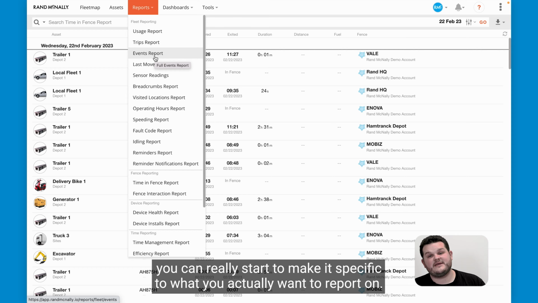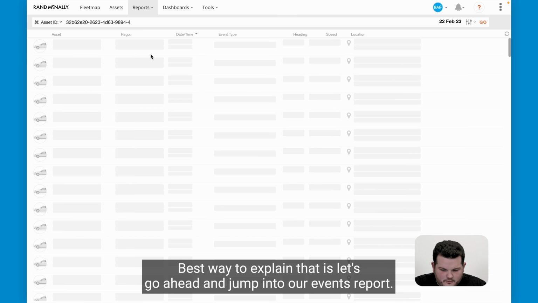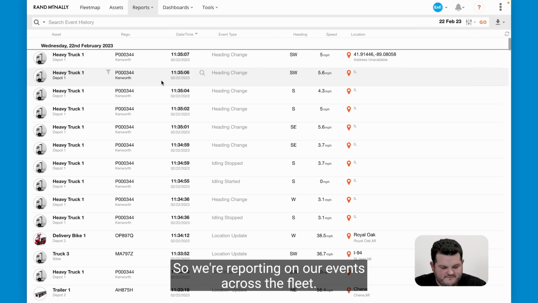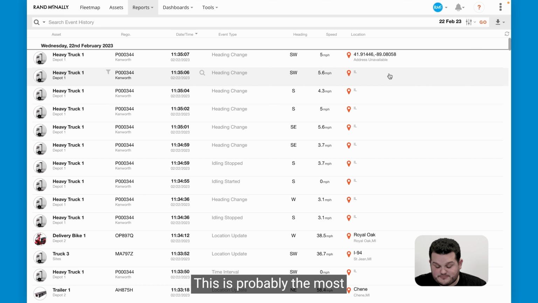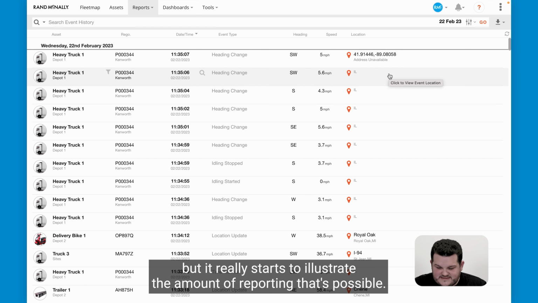So you can really start to make it specific to what you actually want to report on. Best way to explain that is, let's go ahead and jump into our events report first. I'll just clear my filters here. So we're reporting on our events across the fleet. This is probably the most in-depth information that you're going to get in the system, but it really starts to illustrate the amount of reporting that's possible.